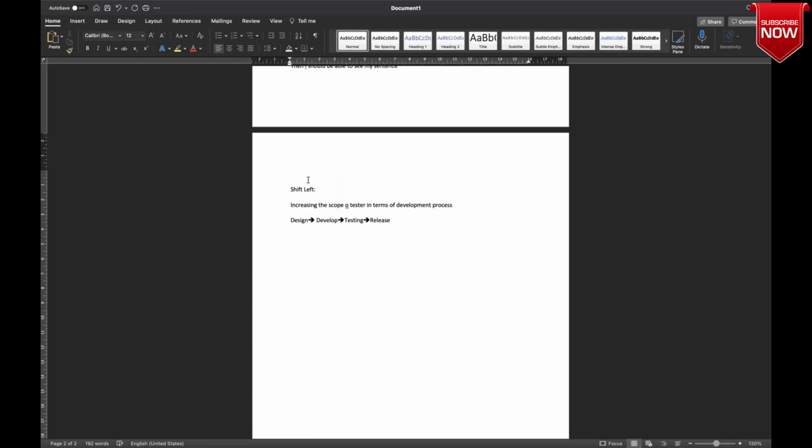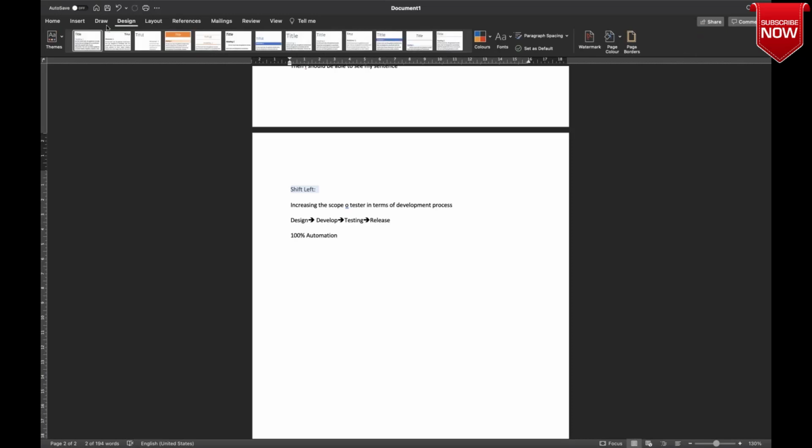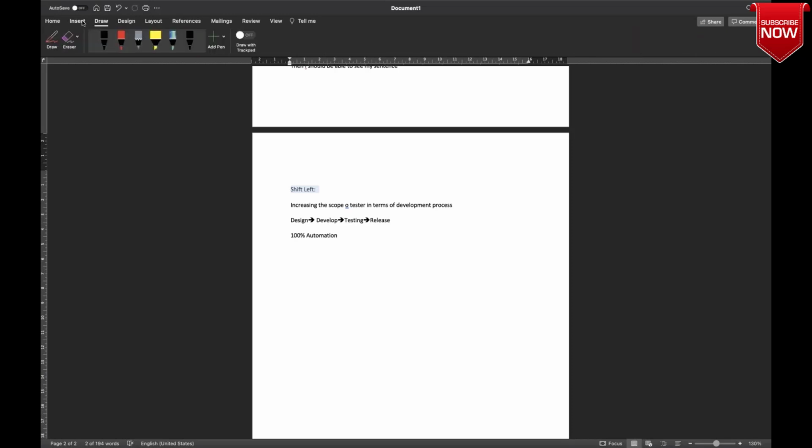So now what is shift left testing doing? This testing process, we are shifting towards left. We are shifting towards left in order to achieve, so most of you might be seeing this 100% automation in all the companies' blogs or definitions of the QA process. They'll be saying that we will be achieving this 100% automation. So this 100% automation can be achieved by this shift left process. And how, I'll show you in a second.